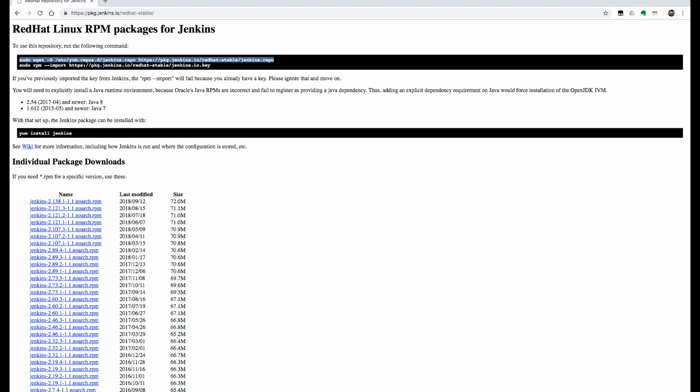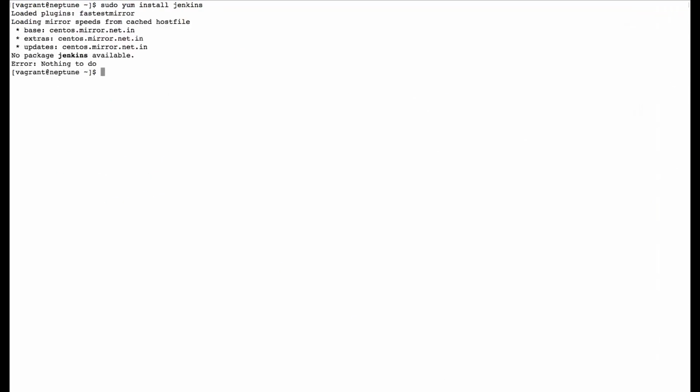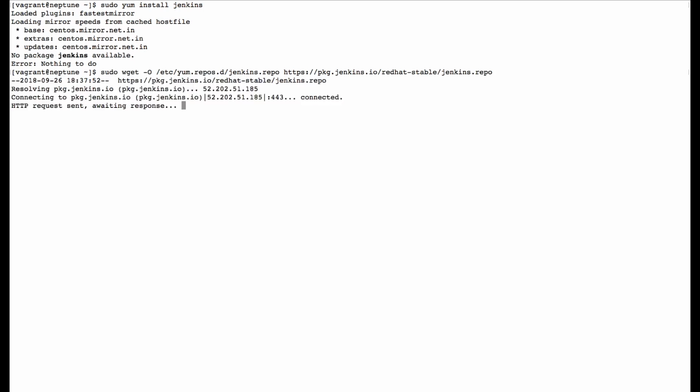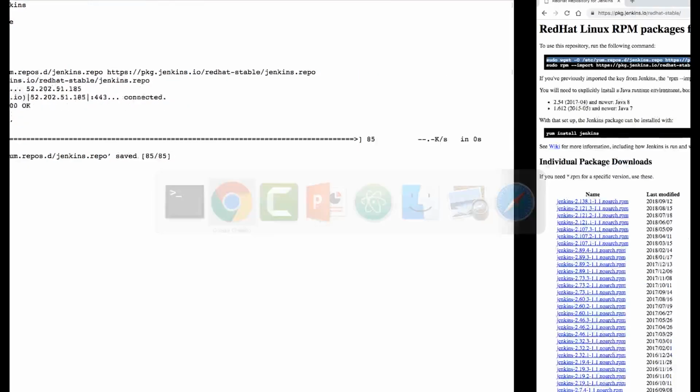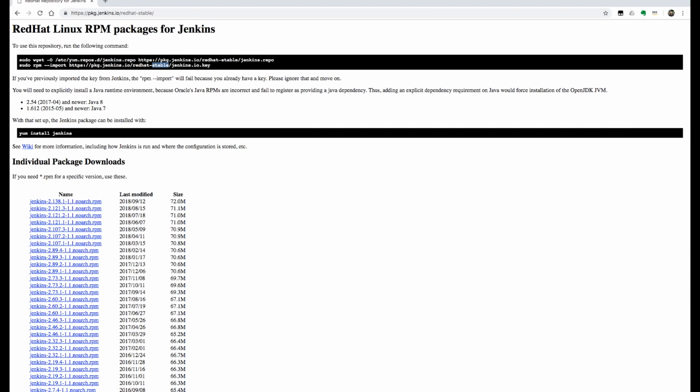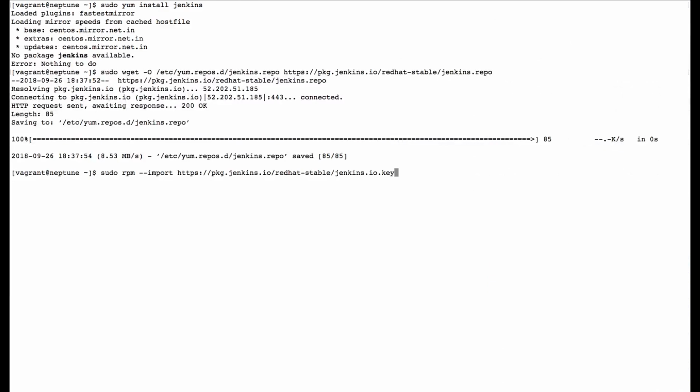So for that, I will copy this command. The first command will basically, as you can see, download the repository location. It tells me where exactly the Jenkins repository is located. I just hit enter and it gives me a success. Similarly, I need to add the key for the package manager as well. So once again, I just copy the command and run it. It will basically import the correct key for the repository.